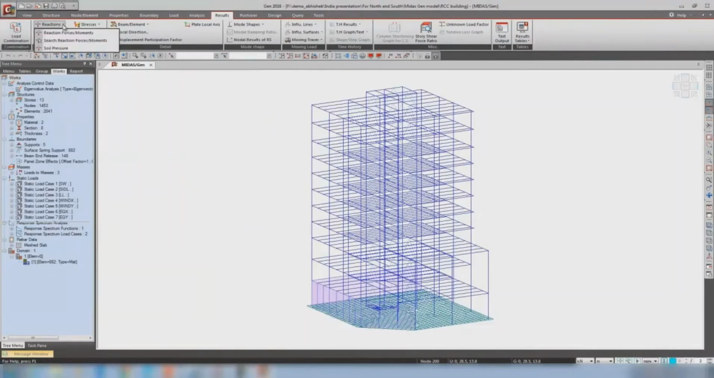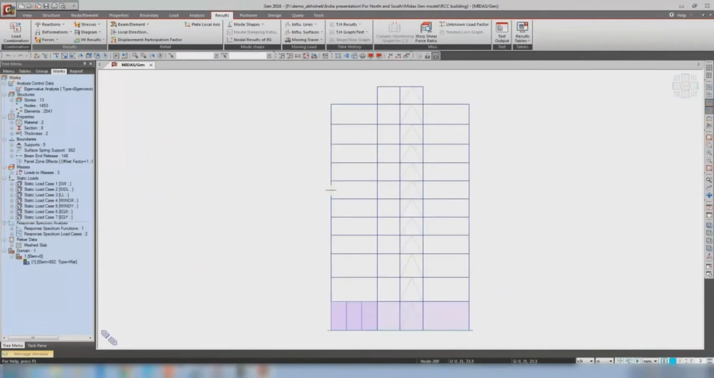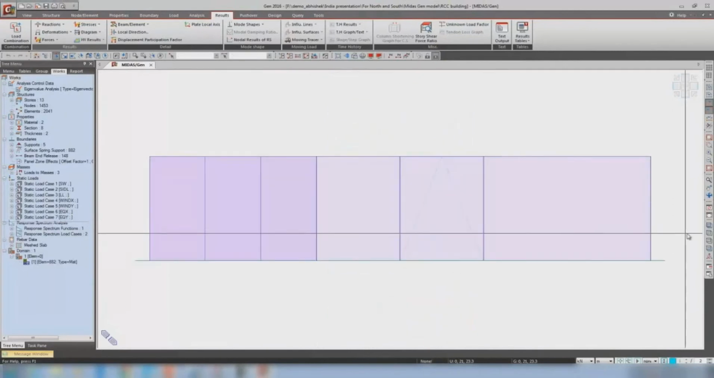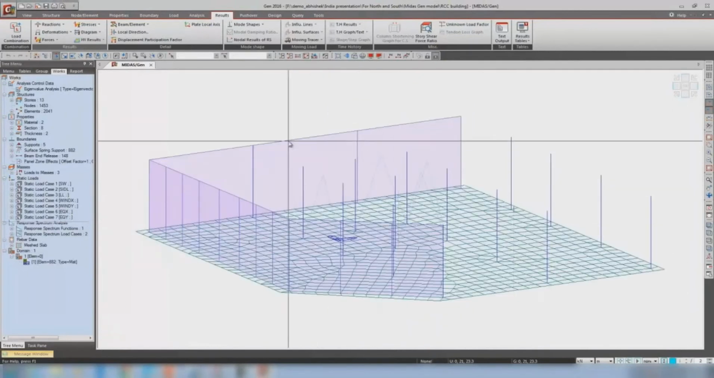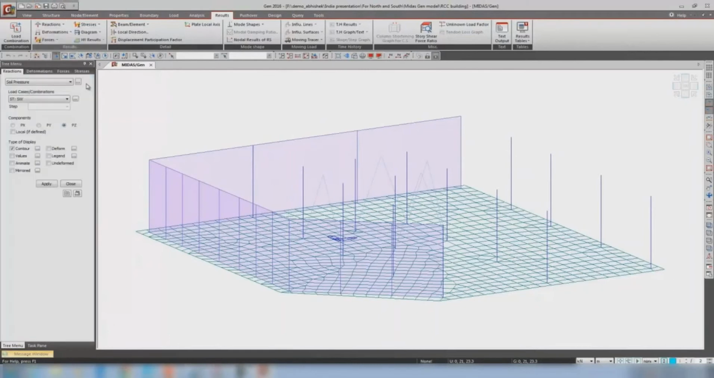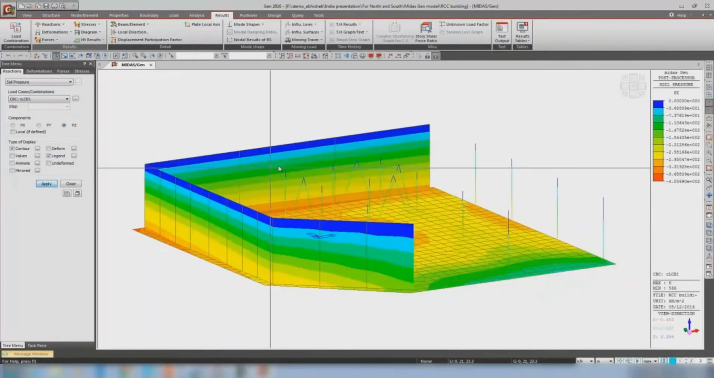Now I come to the reactions. You can see the reaction, soil pressure diagram and these things. I just show you, because here I am using a raft, so I just click the bottom area and say activate 3D. Now this is my activated window. Say reaction, I just say soil pressure. I will just select any one combination, select the PZ value or the legend, and just say apply.